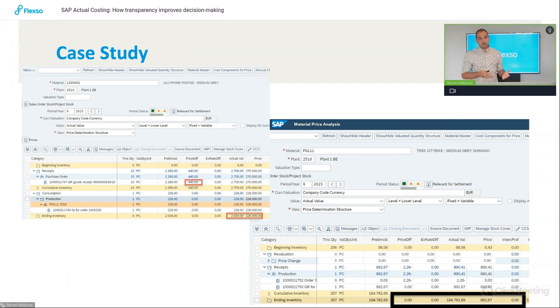In SAP, we have a very nice report, which is the material price analysis, which allows you to deep dive into all movements for a specific material. Of course, we cannot do this for all materials, but we have reports in SAP to pick your top 10, top 15 with the highest variances.